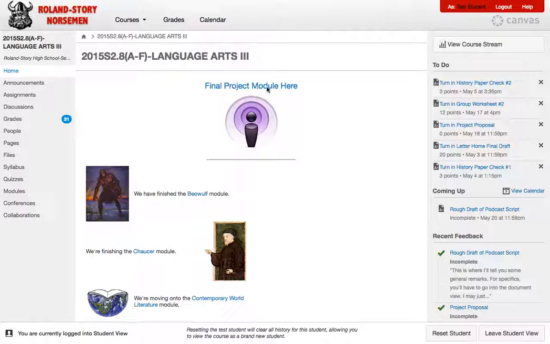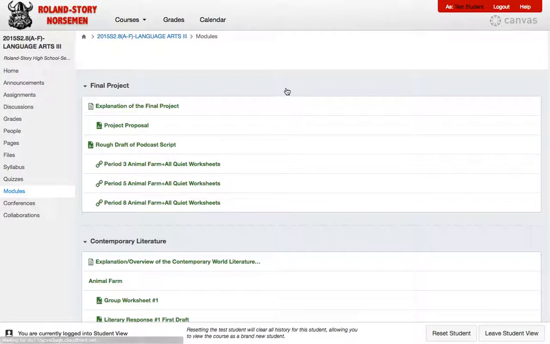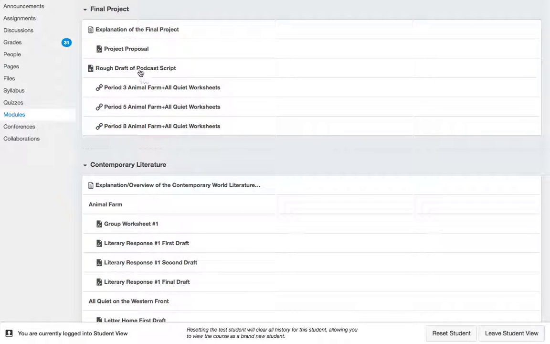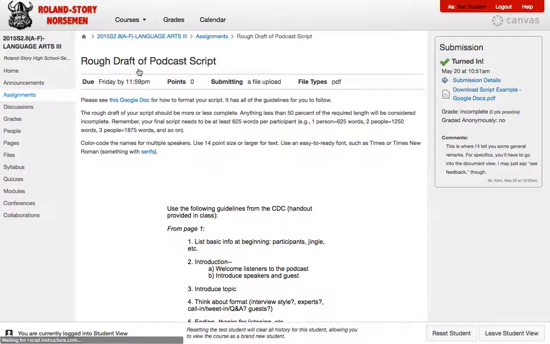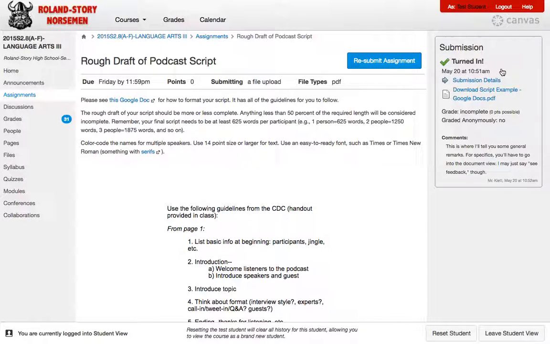Otherwise, you can click on the final project module and get back to it. I'm just going to go that way since I know I will find it there. And then I'm going to click on the rough draft of the podcast script. And once that loads, you'll see the information in the upper right that, hey, it got turned in.